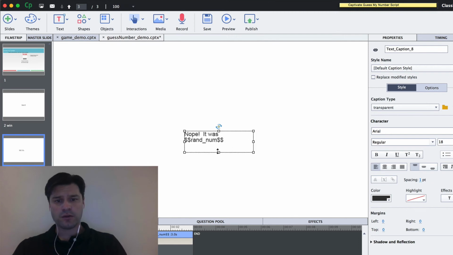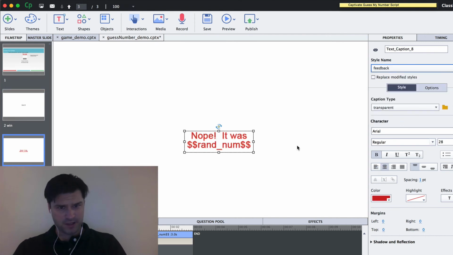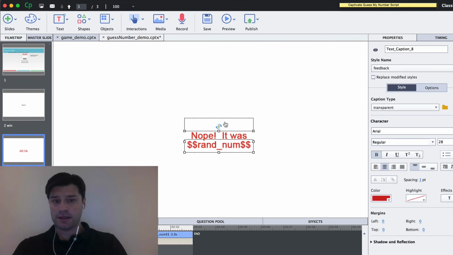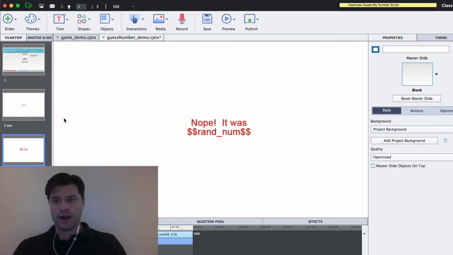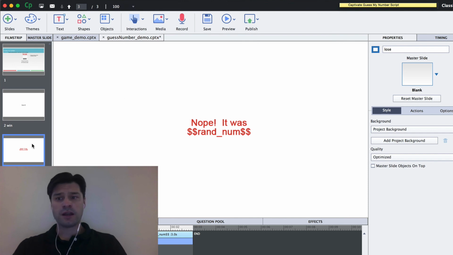And I'm going to make that box bigger and bolder, and I'll give this a feedback. And I actually can go ahead, I think I'll choose the feedback style on this that I created. And we can add a sound to this later on if we'd like. For now, I'm just going to have got it and nope, it was random. Now the thing that I did on the got it slide is I named this slide win. I'm going to go ahead and name this slide lose. And this way I know that I've got a win slide and a lose slide.